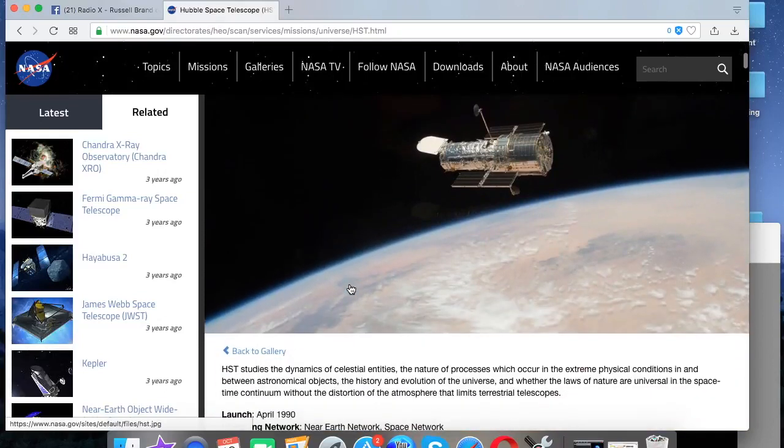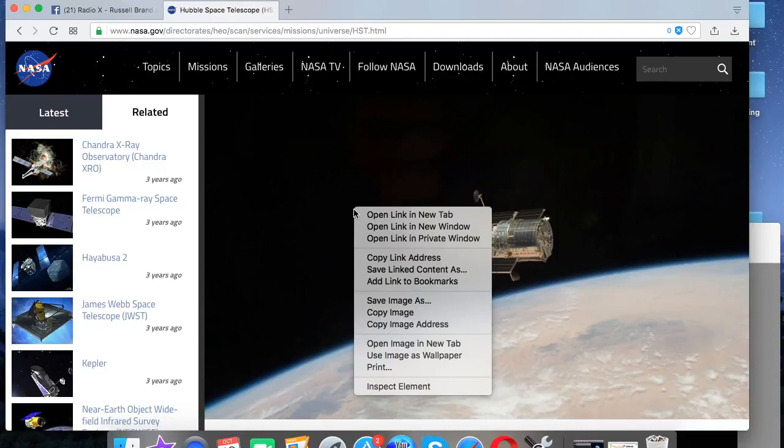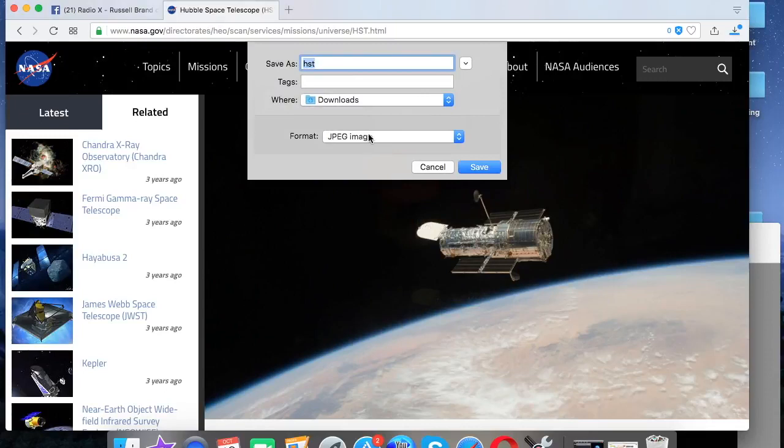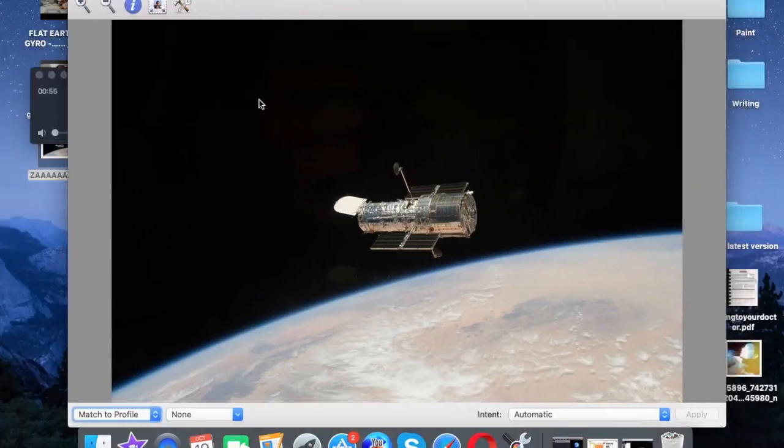You can save these images if you want. With Apple, you say save image as, and it lets you save it. Once you've saved it, you can open it. So here it is, open. I've opened it with, I forget what it's called, anyway, the ColorSync utility, similar to Photoshop. So here's the photo from NASA.